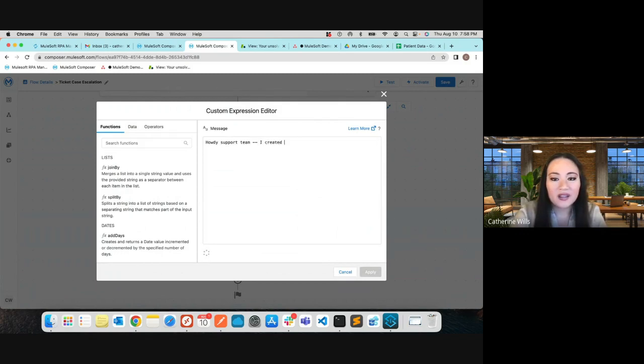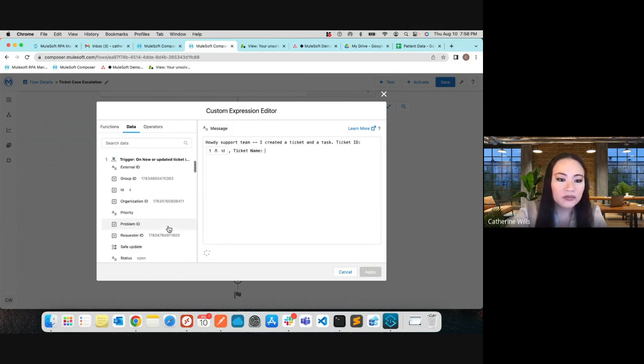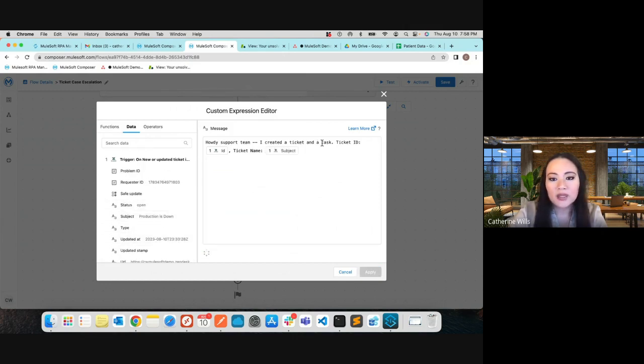I created a ticket and a task. Ticket ID. I'll just give them a heads up of the ticket ID. Ticket name. Obviously, this can be sort of customized, just showing a quick idea. So my name is going to be the subject.